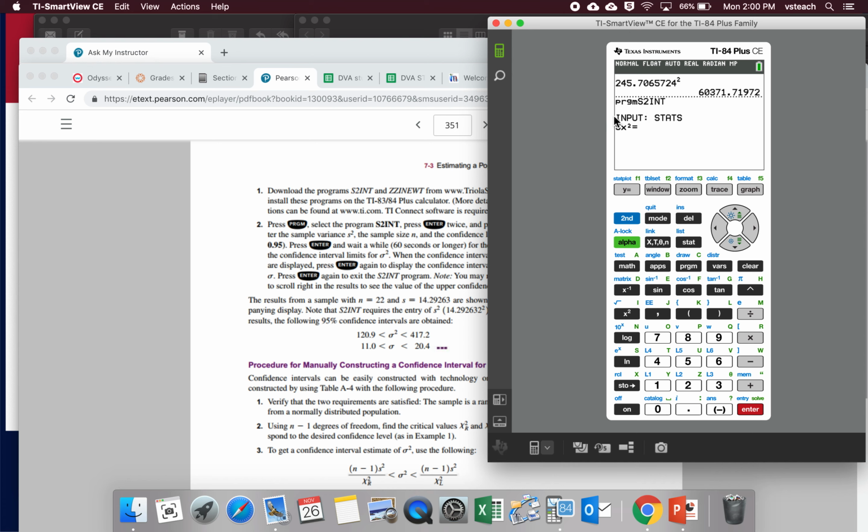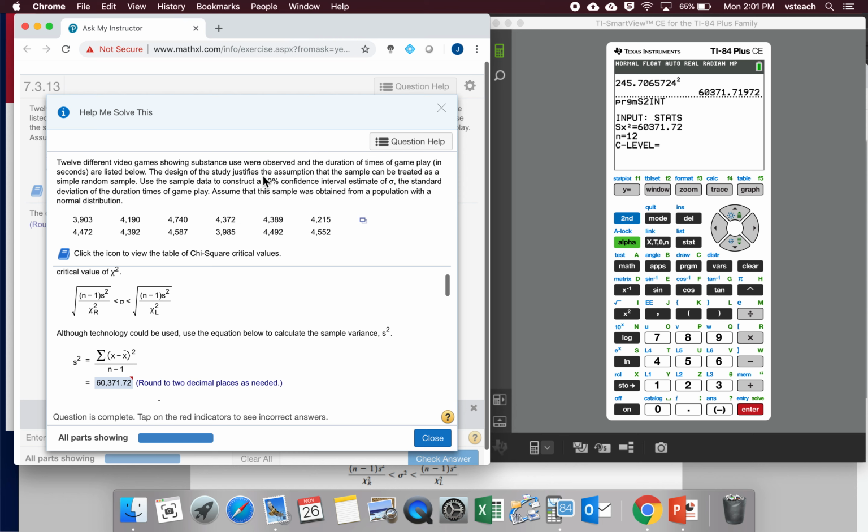The program starts when you see Input Stats. This is where I'm going to enter this number from up here, 60,371.72. I'd hit enter. We had 12 numbers in our sample, so N equals 12. Again, that's just how many numbers we had in the list from the sample. Our confidence level will be given to you in the problem. In our case, this one said to build a 99% confidence interval estimate, so I would put it as 0.99. Remember, you enter that as a decimal.